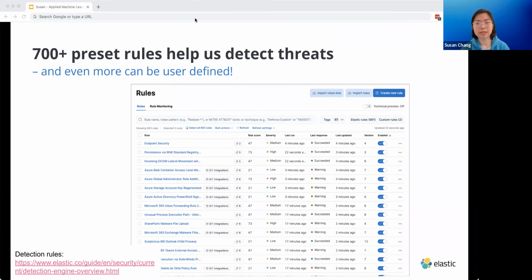So I guess just to elaborate for those in the audience that might not work with rules per se, it's kind of like a, if this happens, then generate an alert, right? So the rule could be, oh, if we detect this unusual process execution path, then we'll have an alert in the logging.